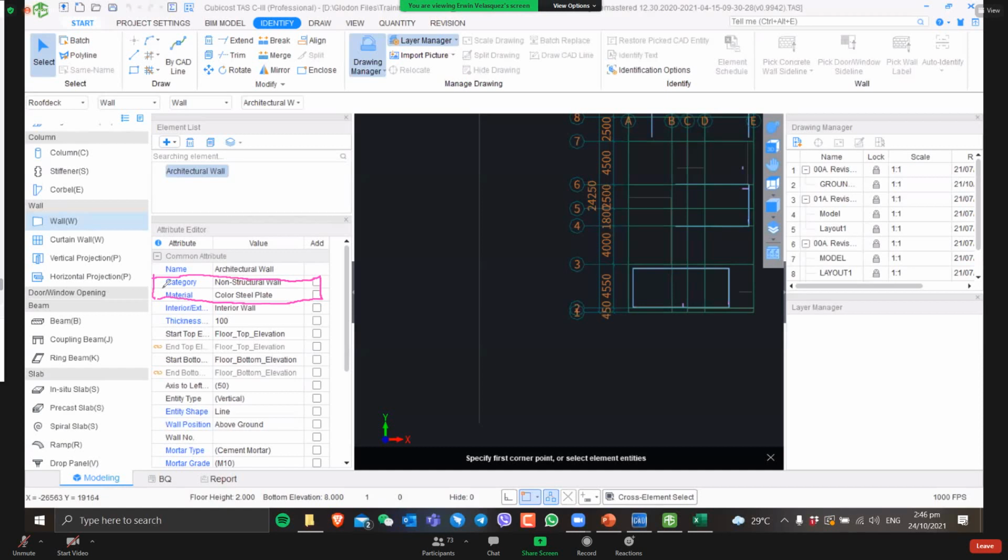So kung gusto niyo pong gawing brick, no, or gusto niyo gawing hollow blocks yung ating walls, you need to specify that your category is a non-structural wall. It's not a structural wall po. Okay, very important. So remember, kapag tinanong sa inyo, where do we edit the category? Okay, where do we edit the type of wall, no? It's under the attribute editor, under the category and material. So please remember that po. Okay, so tapos na po tayo sa wall, no?